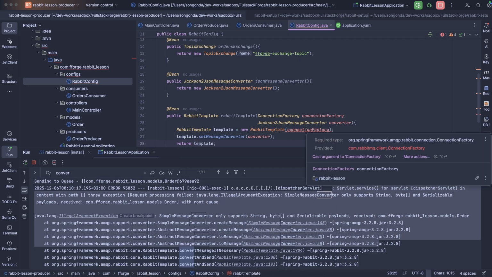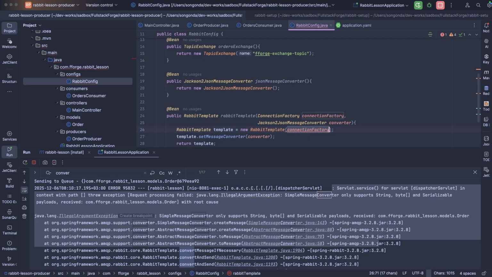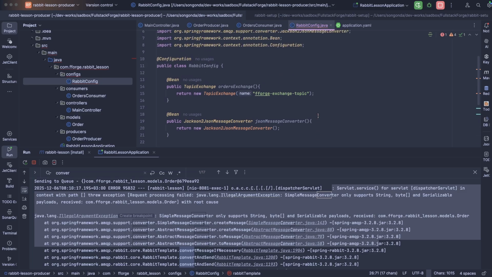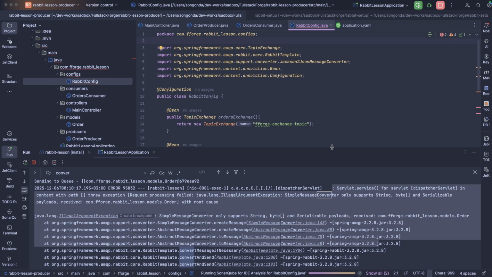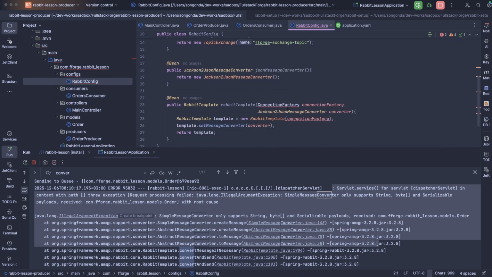So I don't know why this one is complaining. Yeah, so connection factory needs to come from RabbitMQ. I don't know where it's coming from in here. There's a connection factory. Yeah, so it's coming from another client, whatever. So let's just try to import the correct one.